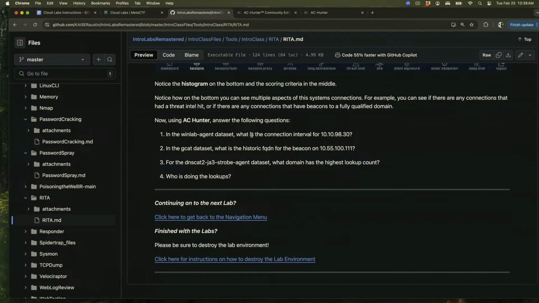In the GCAT dataset, what is the historic fully qualified domain name for the beacon on 10.55.100.111? For the DNSCAT2 JAW3 Strobe dataset, what domain has the highest lookup count and who is doing the lookups? So this is the lab.